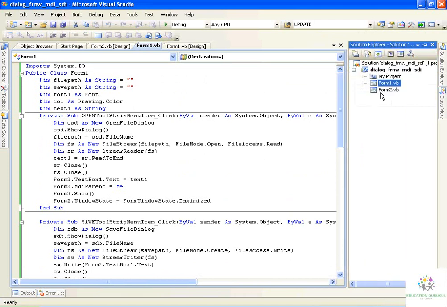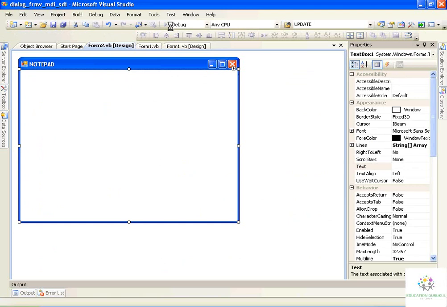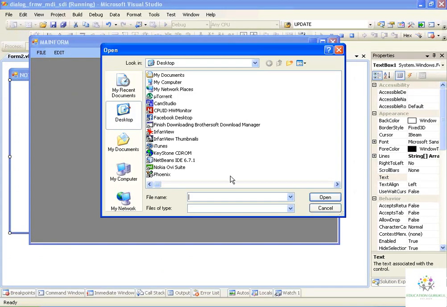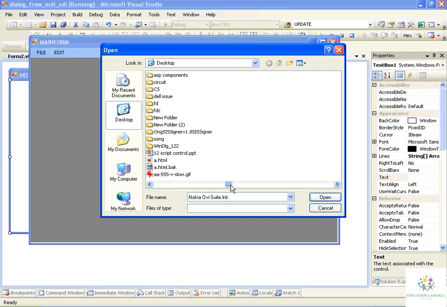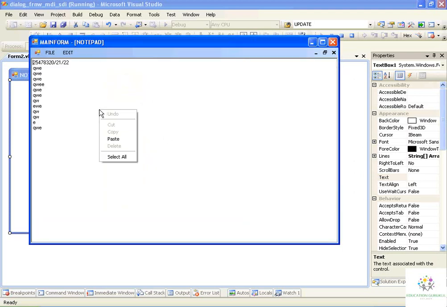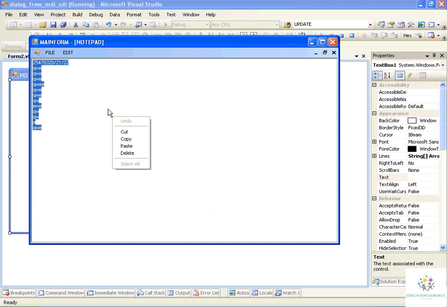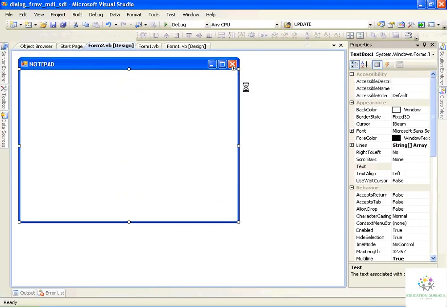Now let's see. Let me show you first. If I right click on it, I'm able to see undo, cut, copy, paste, delete, select all. Okay, I don't want all these things. I just want a copy and paste option. So how to get this?